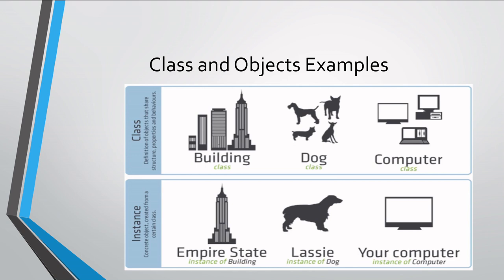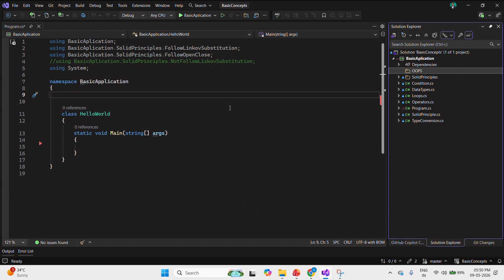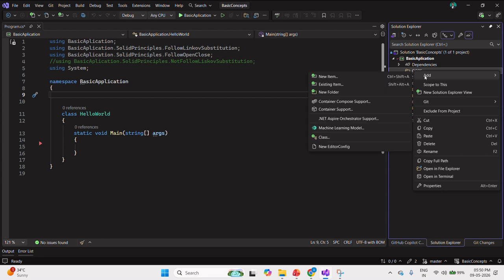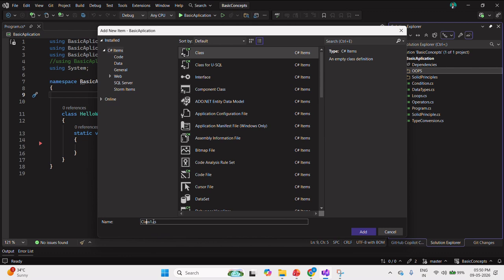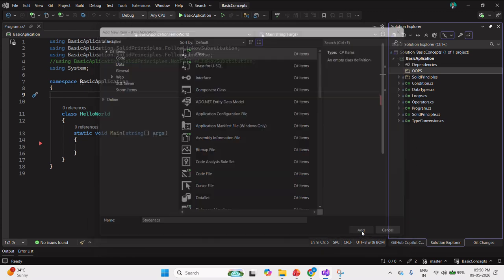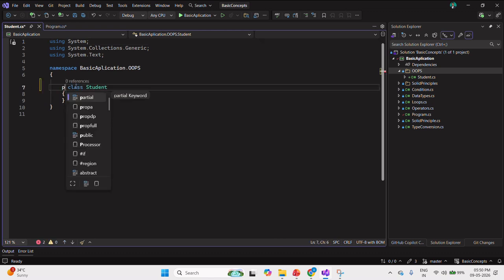Let's go and see how we can do it at the code level. I'm going to open Visual Studio and let's create a class. I right-click, add, and class. I'm creating a class Student. Okay, so this is the syntax of creating a class.